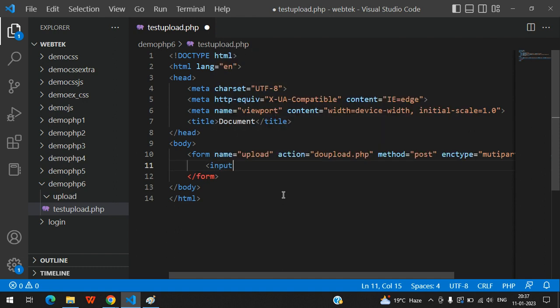Here, what is the control? Control is input type equal to file. Give a name. You can give any name, say txtfile. Give an id, txtfile. Name and id should be the same.